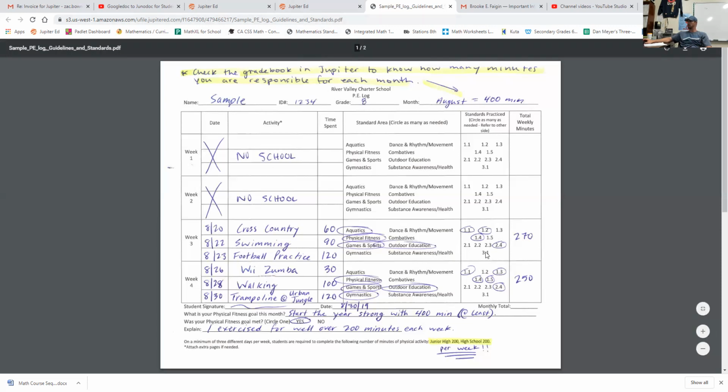So for August, it was 400 minutes. You can see I've got 400 minutes with at least 200 per week. And so I would get basically 100% credit for the month of August.